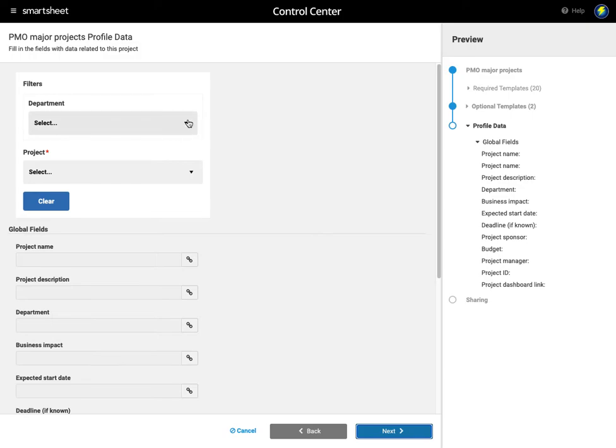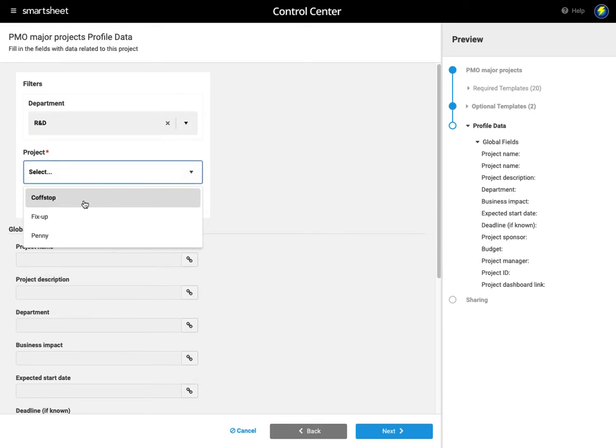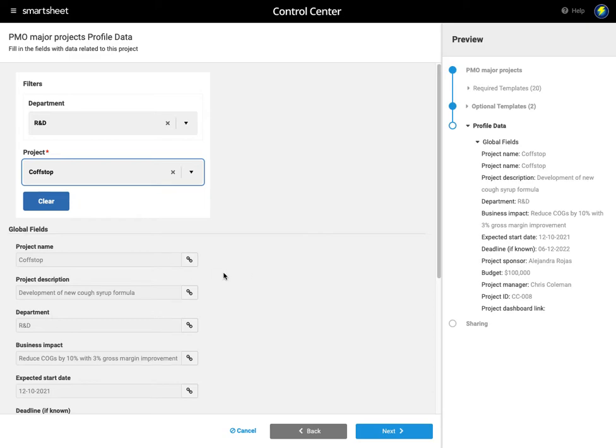And then I've got the option here to select. So I'm going to go R&D, and which project are we going to go for? Cough Stop, Fix Up, Penny. So Cough Stop was the one I said we'd go for.